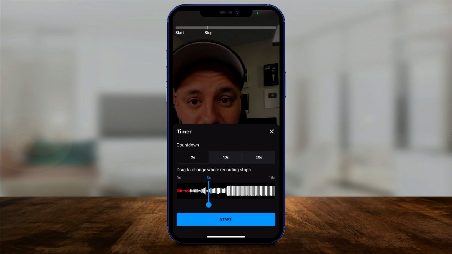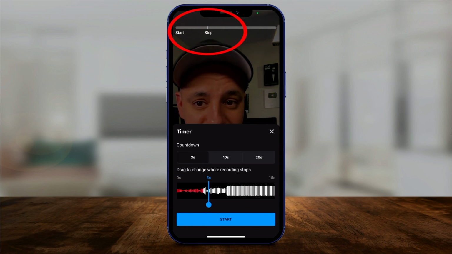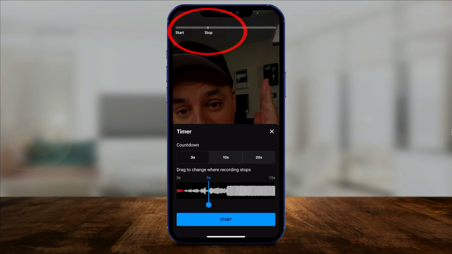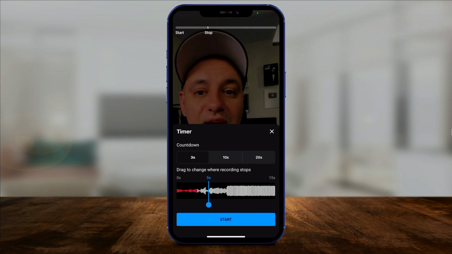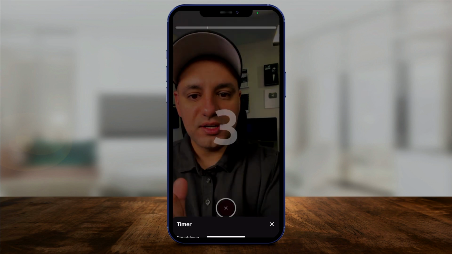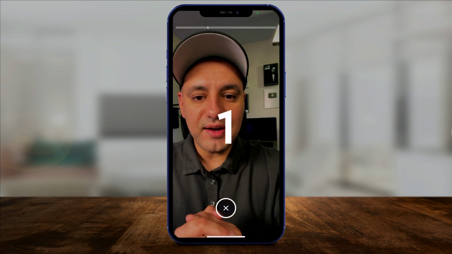And look on top, you see that little white bar? It says it starts in the beginning, but it's gonna interrupt you at 5 seconds, but it's gonna kind of edit the video for you that way, right? So you say exactly what you want. So let me press start. It's gonna give me the 3-second countdown.